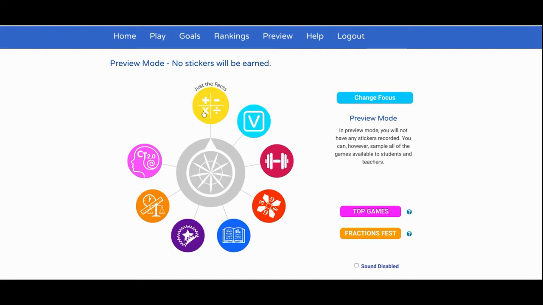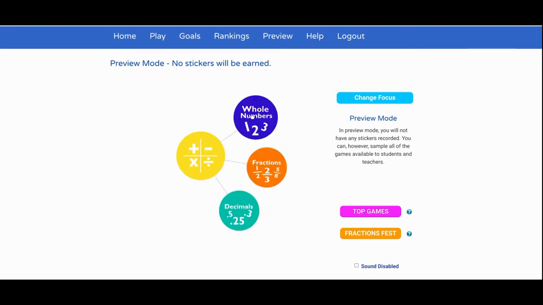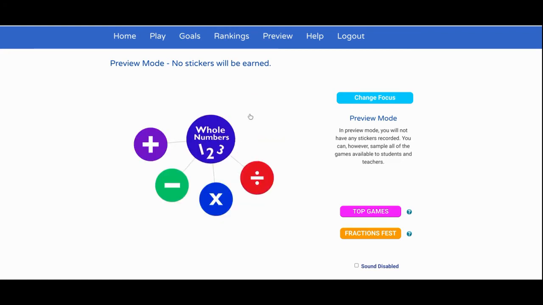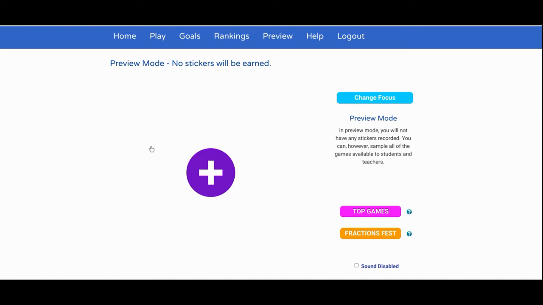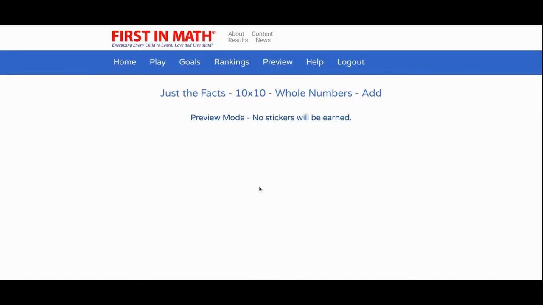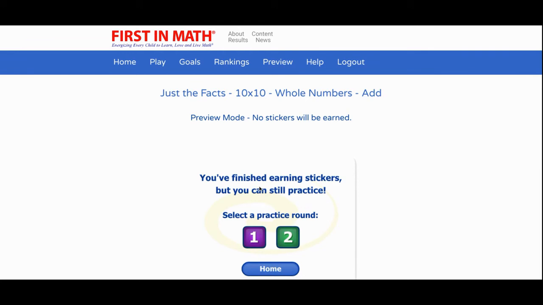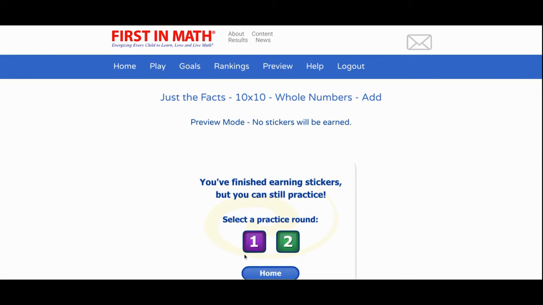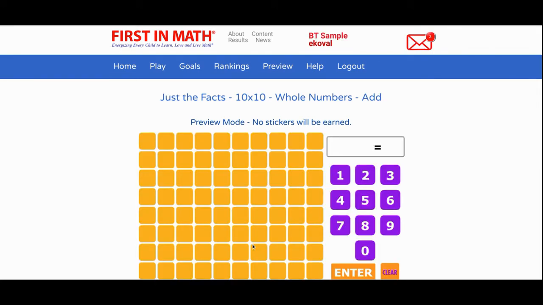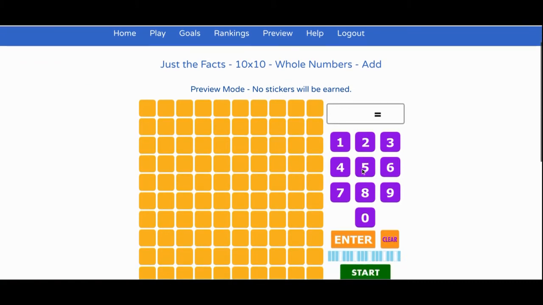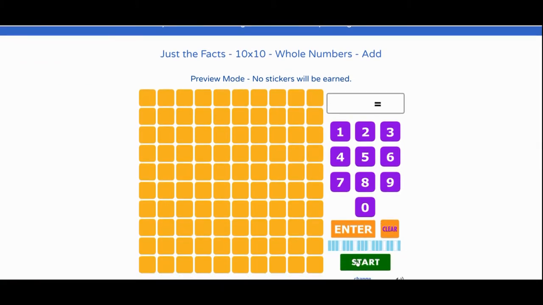So with Just the Facts, I strongly recommend, again, doing this by yourself before you have your students do it. So if I go to whole numbers, and I'm just going to start with addition. One thing that threw the students, myself, and their teachers off was when they first start, especially on a Chromebook, this is what they see. So we were a little confused. Well, if you scroll up, the start button's at the bottom. So the students would just click start.